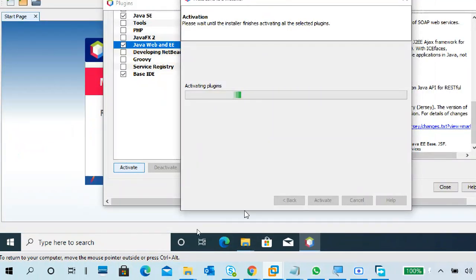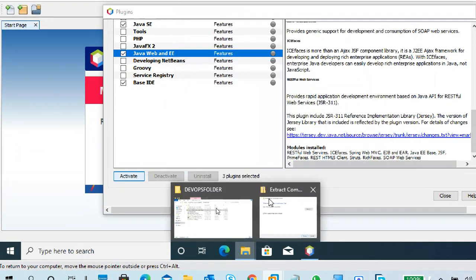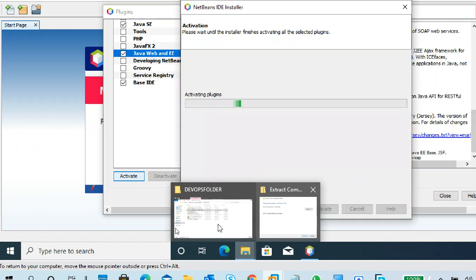It is going on still. It won't take much time. Actually, that is the one thing I like. What is?